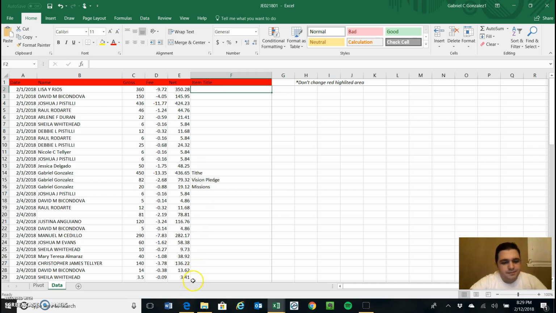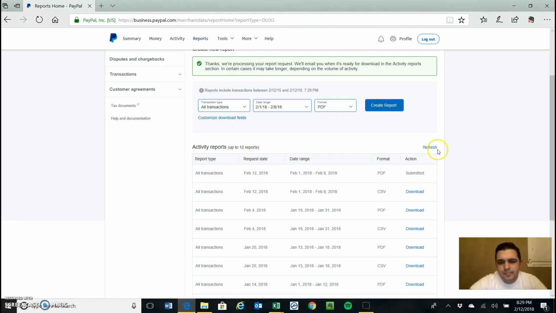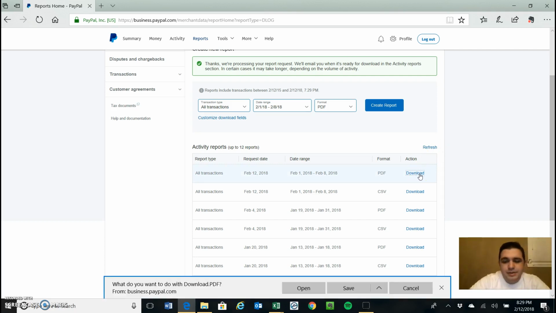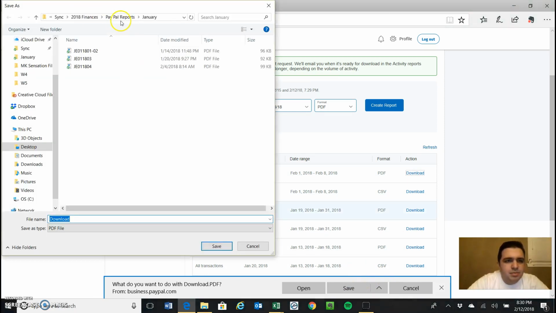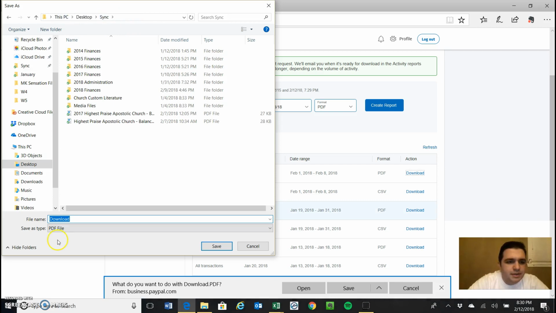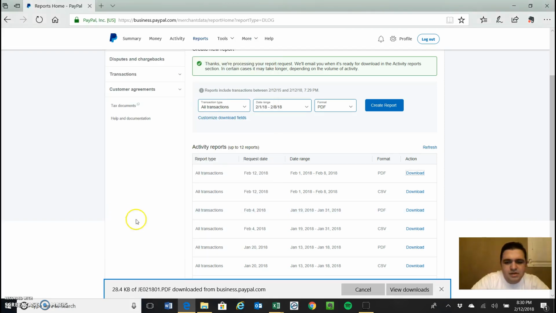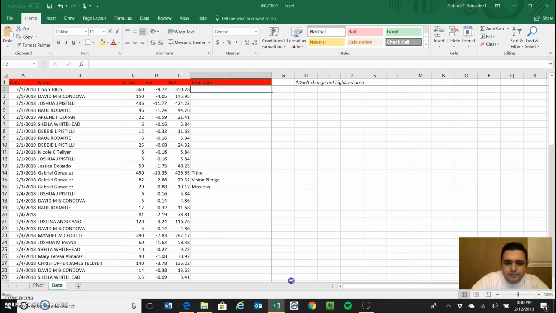I'm waiting on my phone. Let's go right here. Refresh this. The PDF should be ready. So while my phone is loading, I'm just going to show you how I do this. So for the PDF, we click download. This one you do save as to the PayPal or to the sync folder. And you're literally going to name it the same thing, JE021801, but make sure it's a PDF. Okay. And we're pretty much done there. Okay. So, just waiting on my phone.